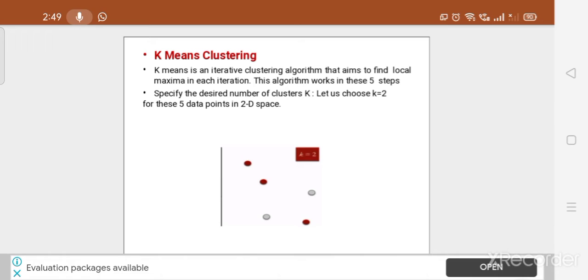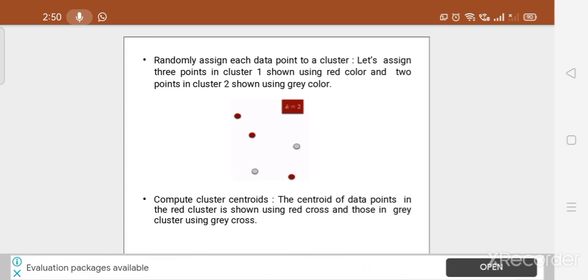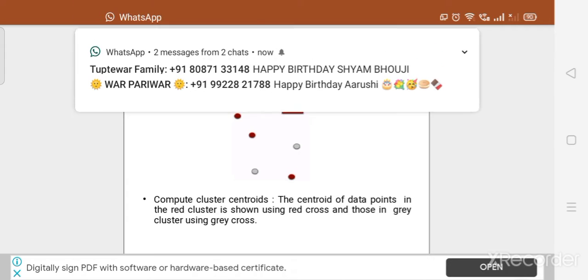In the first step, we have to choose the number of desired clusters. Here we are choosing k equals 2. For showing the clusters, we are using the variable k. So k equals 2 for these 5 data points in the 2D space. Here in 2D space we are considering 5 different data samples and 2 clusters, one with the red color and one with the gray color. We are assigning 3 data points to one cluster and 2 data points to the second cluster.